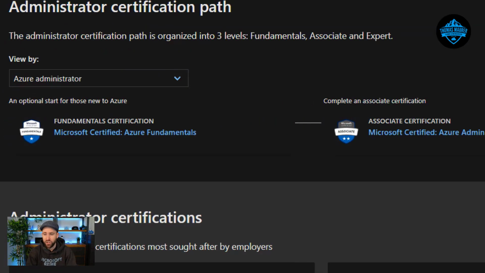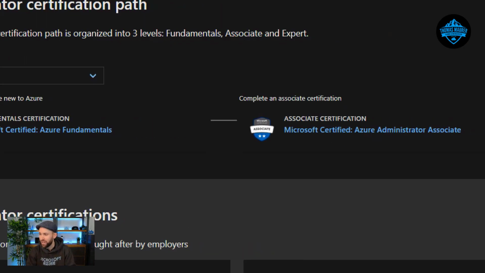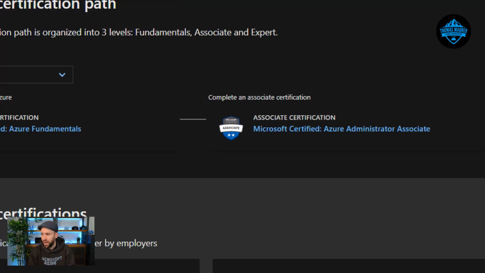So the Microsoft Azure Fundamentals one is a great certification. I basically recommend it to everyone who wants to get started with Azure. This is optional, right? Even if you're already advanced and you just want to take as few exams as possible, you can just go and take the Azure Administrator Associate certification exam, which is the AZ-104 at this point. And you can basically just take that one.